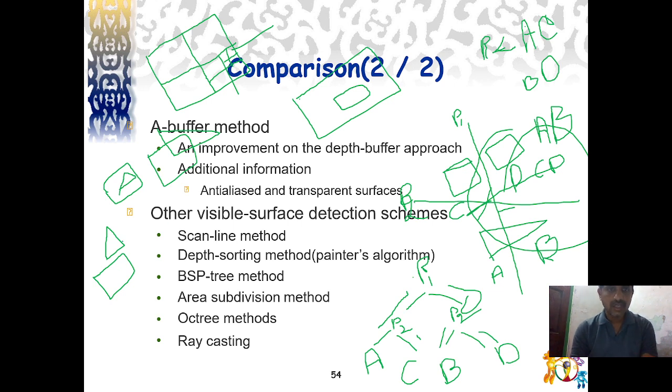Based upon that, inside, outside and surrounding are no problem. When it is overlapping, then we can determine the position, using all the methods, by finding which is the front view of the surface and which is the back view of the surfaces. It is called the area subdivision method. So these are the main visible surface detection methods.